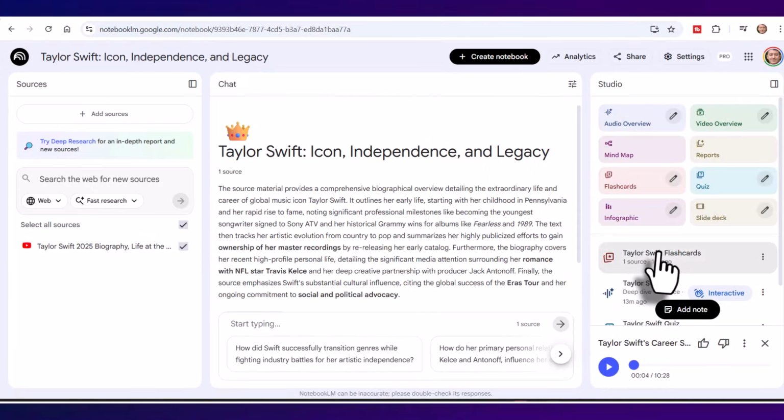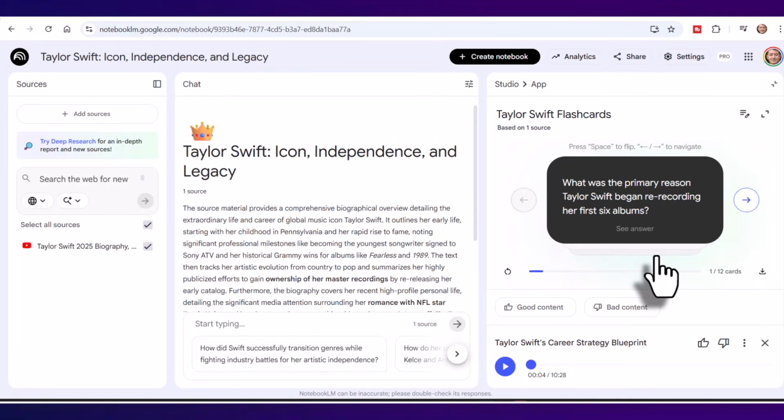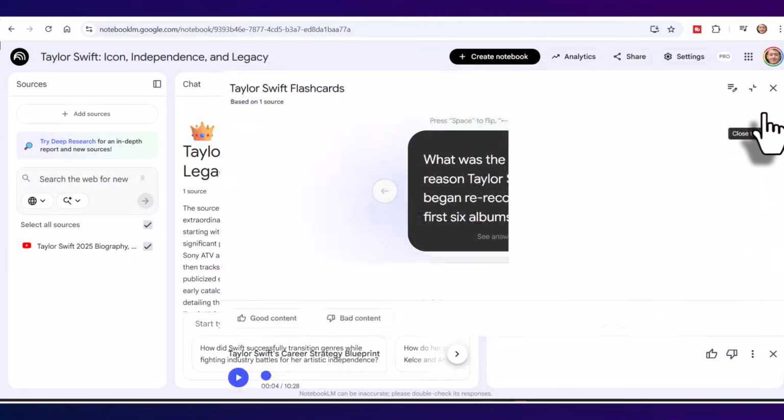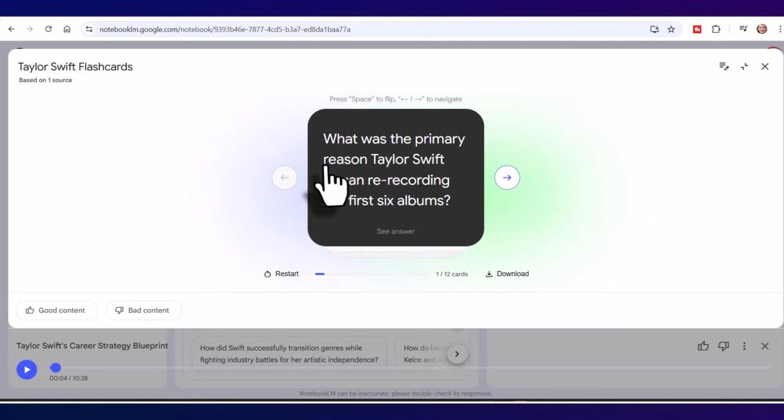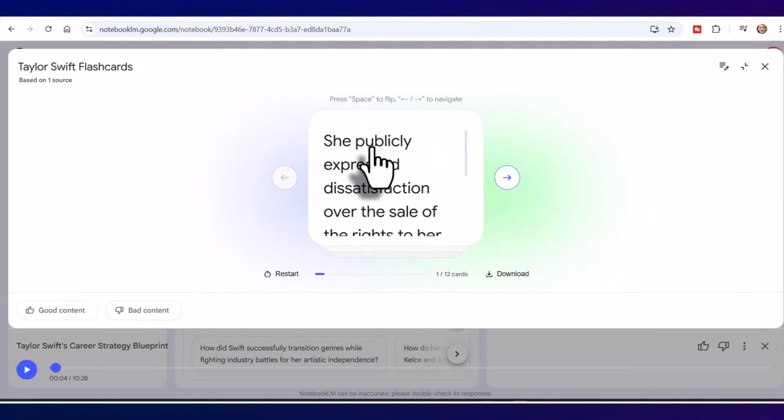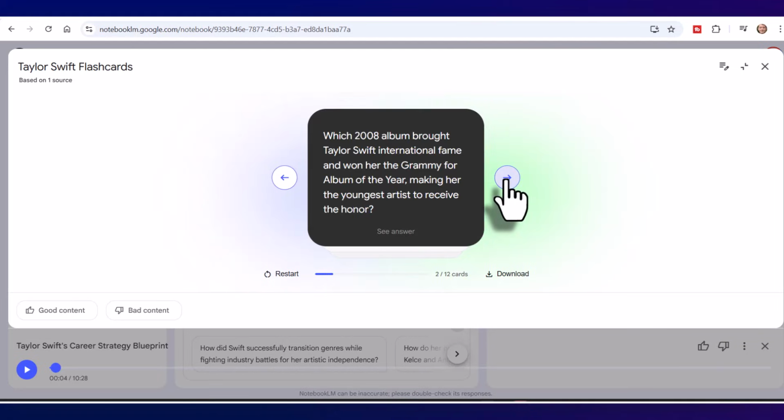Okay, so the flashcards are ready. I can click here. And remember, I can click on this button to bring it into full screen. We've got the question on one side, and then if we click, we get the answer on the other, and then we can move on here. Notice that there are only 12 cards, and these questions are based more around understanding of the video rather than the specifics. Now, how are we going to share this content with our students?